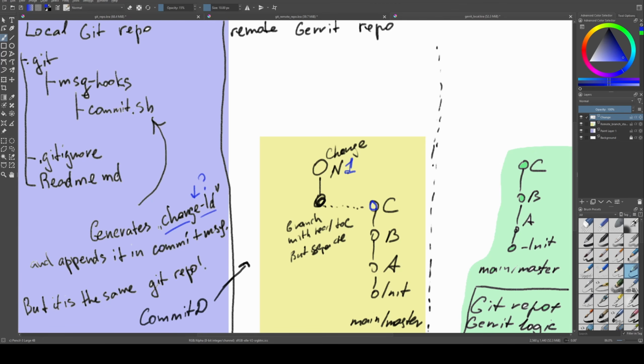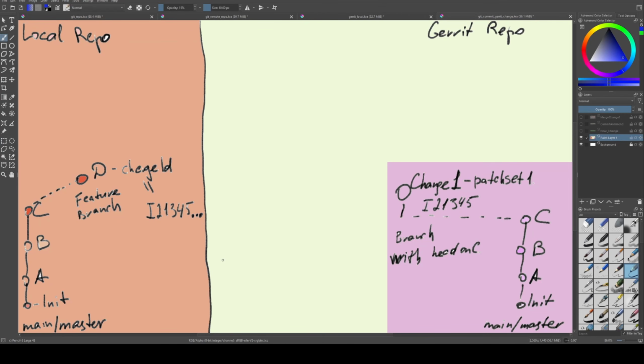Based on parent commit C, it will have a change-specific number, for example, 2, 3, 4, and it will be based on the branch that we are pointing out. So this is a change. Basically, it is our commit. So let me explain a little bit more.